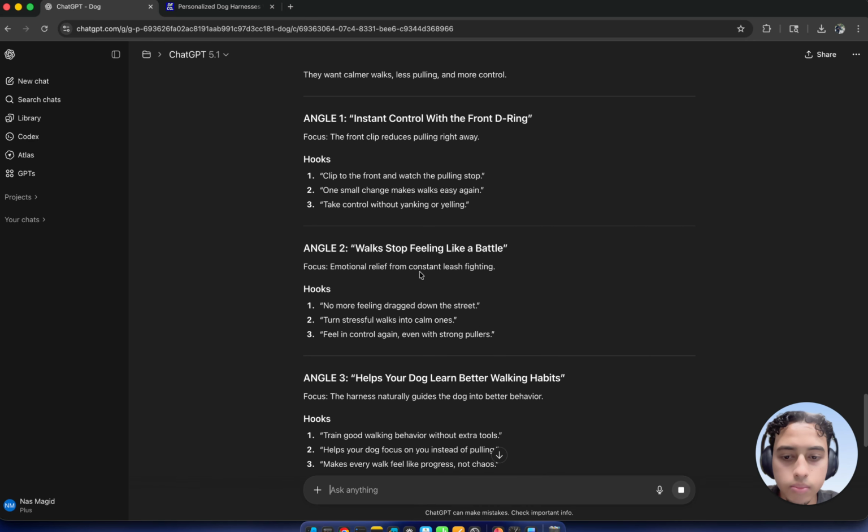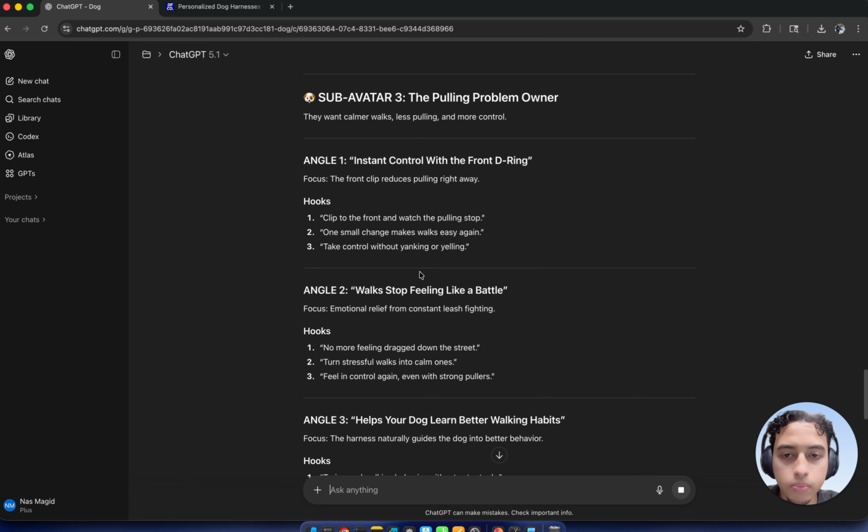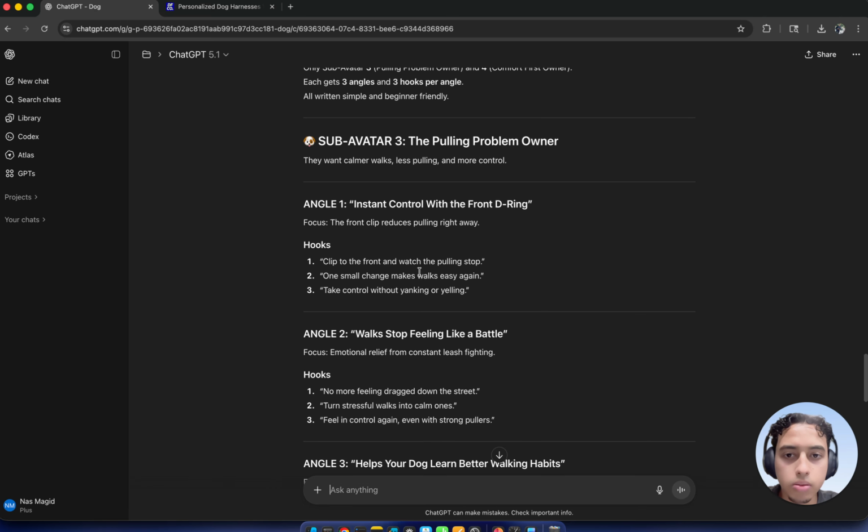All right, good. So you want to pick two sub avatars. Start with those two. So whatever you think the best sub avatar is for your product, start with two. And then you can start getting more and more sub avatars as you start finding winning sub avatars and winning angles for those sub avatars.